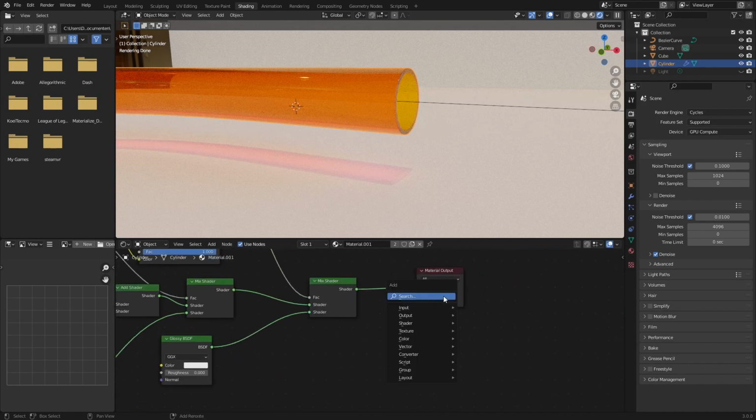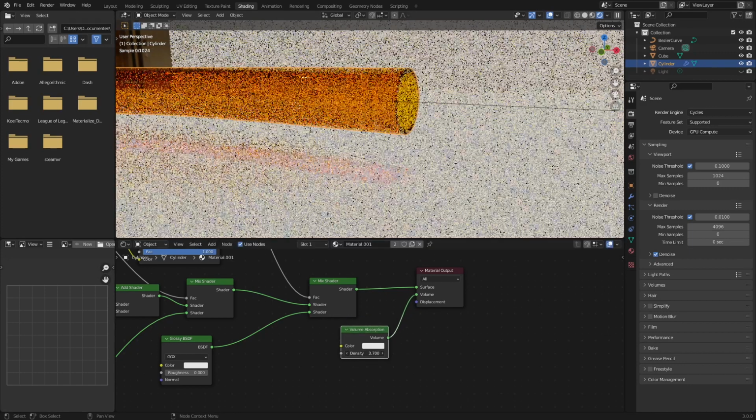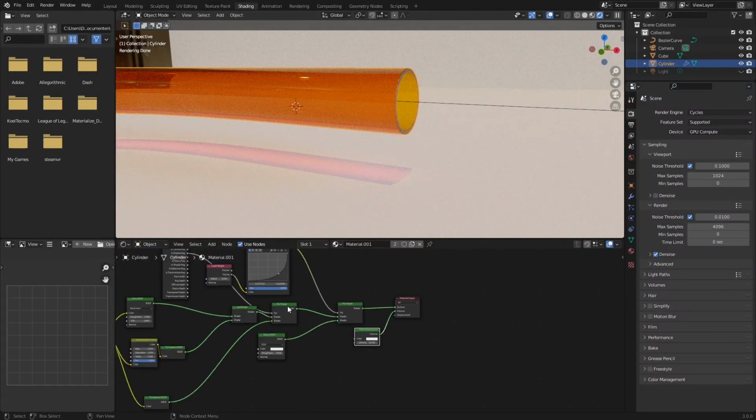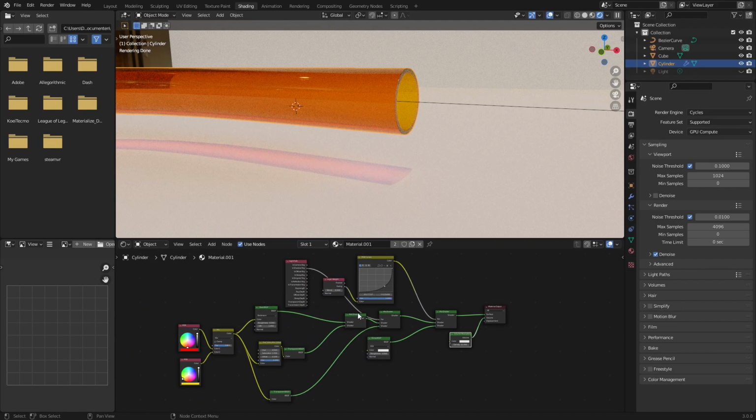Now, one last thing, you could also add a volume absorption. So volume absorption in here. And with this volume absorption, you can see how dense you want it to be, right? So it depends a little bit on yourself what you want to achieve here. But yeah, that is volume absorption. And that is the whole material that we are going to use, okay?